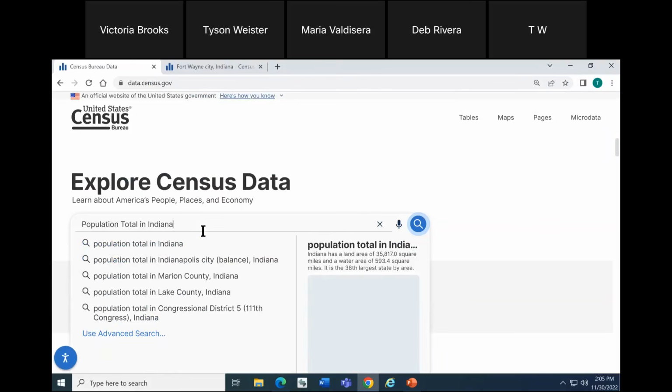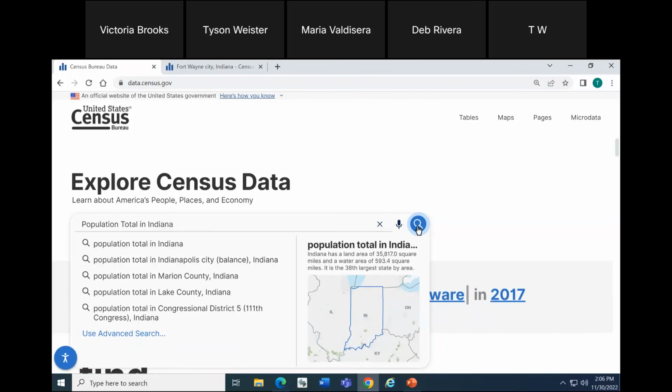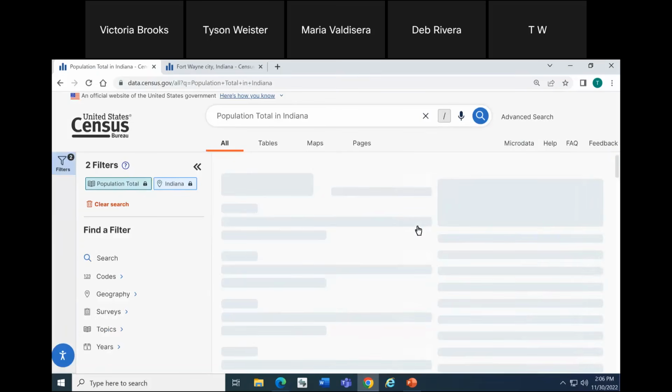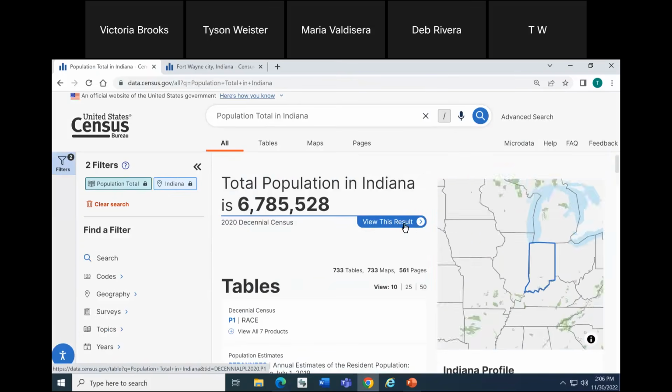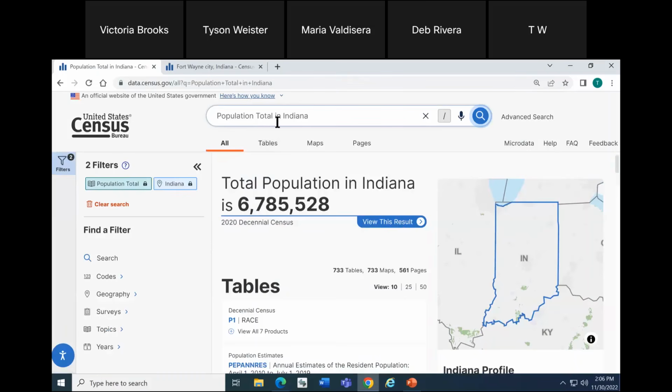Again, population total in Indiana, topic, and a geography. You can press the enter button on your keyboard or click the magnifying glass on the right in order to run that search. When you run your search, please keep in mind we're making our one best guess for what we think you mean in that search. I like to advise people to look in the upper left at the filters. So you can see the site has found a match for two filters, population total as a topic and Indiana as a geography. Exactly what I would expect.